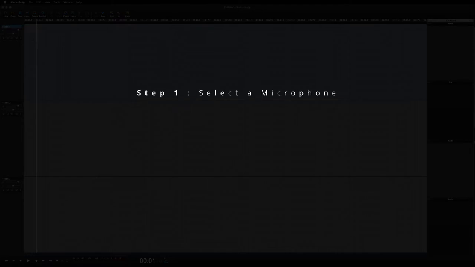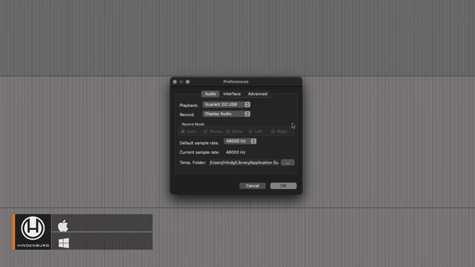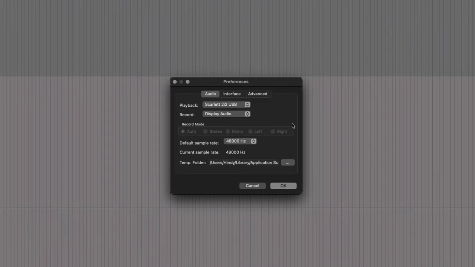Hindenburg will need to know what microphone or input you'll be using. Your computer can have multiple audio inputs, so this is a rather important step. To do this, we need to open the audio menu. The menu is located slightly differently on Mac and Windows, but the menu itself is the same. Once in the menu, we can ignore everything except where it says record. And this is where we choose what microphone we will be using.